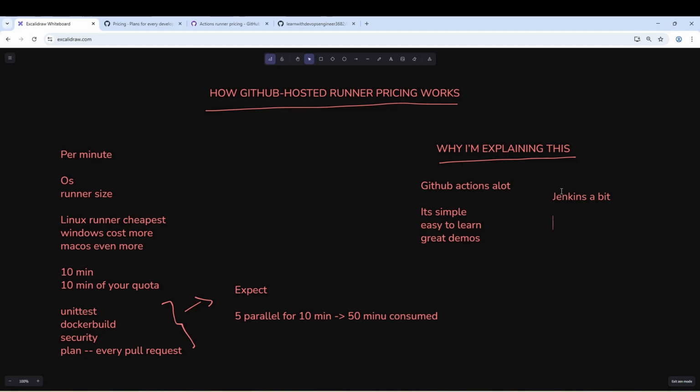Also, another important point to consider is that in real companies, cost always matters. A good DevOps engineer doesn't just make pipelines, they understand how much those pipelines cost.